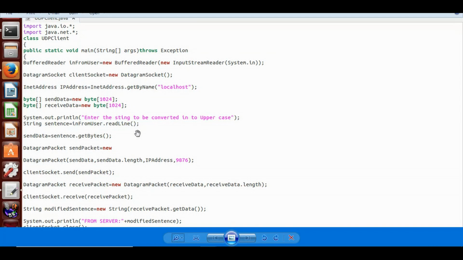Actually, this readLine method of the Console class in Java is used to read a single line of text from the console. Next, we get the sentence, and I have created the socket.